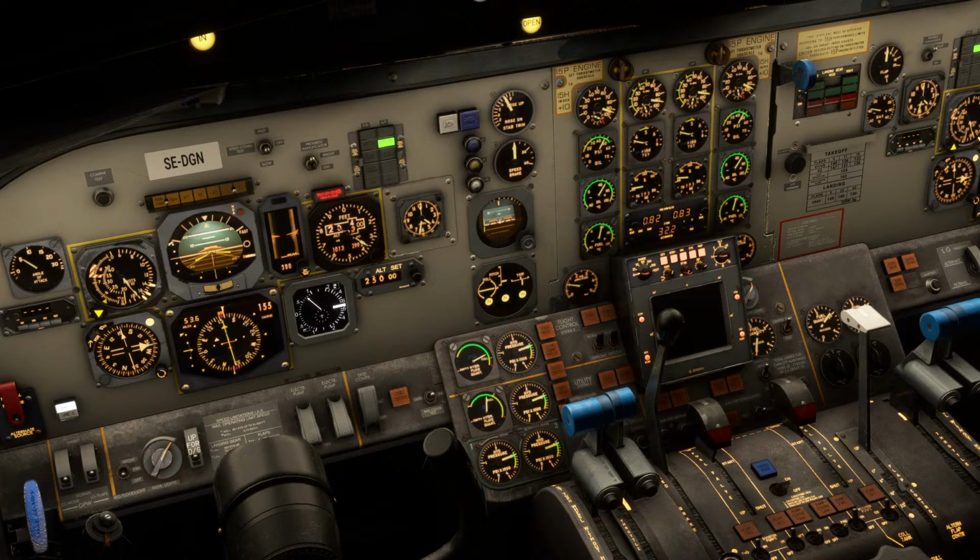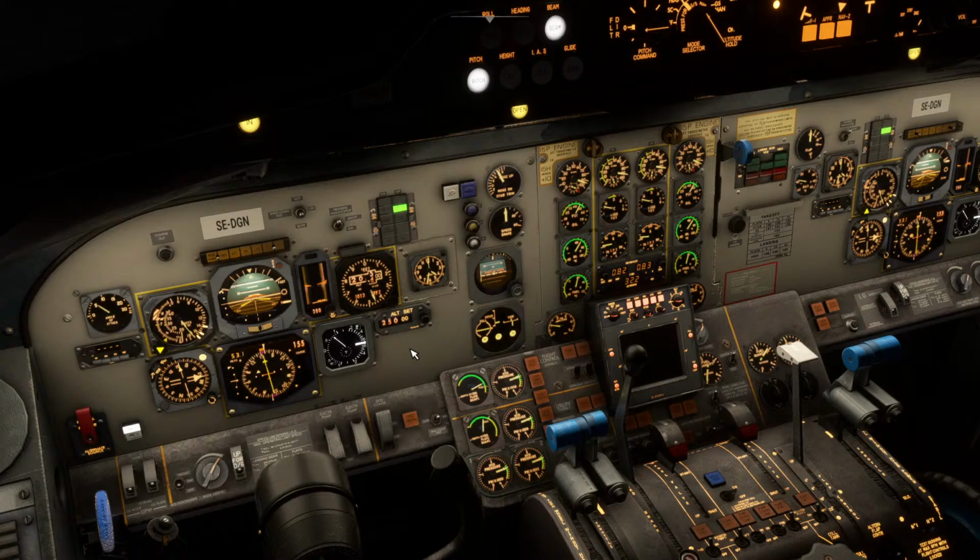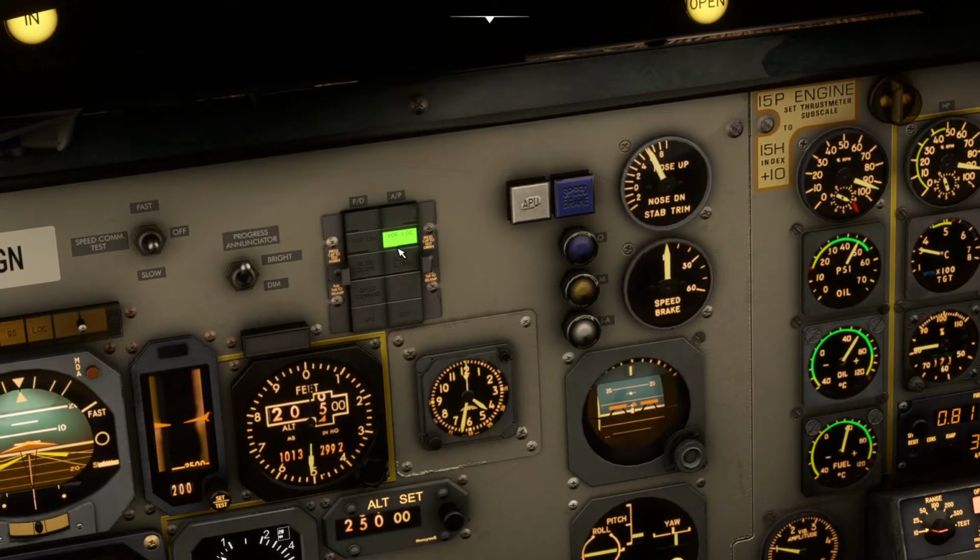So we'll be up to 25,000 feet. We can get rid of that warning that was from earlier when we were messing around with the speed and everything. So the lights here tell us what mode the autopilot is operating in.